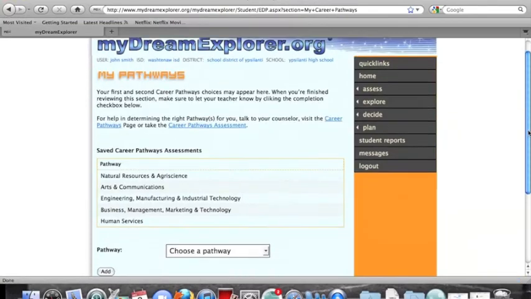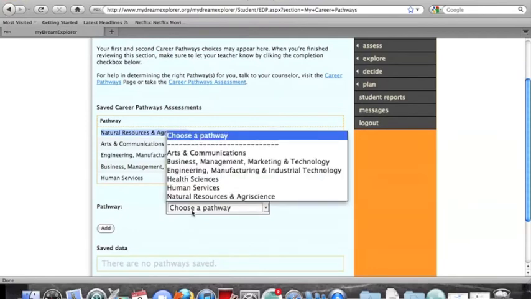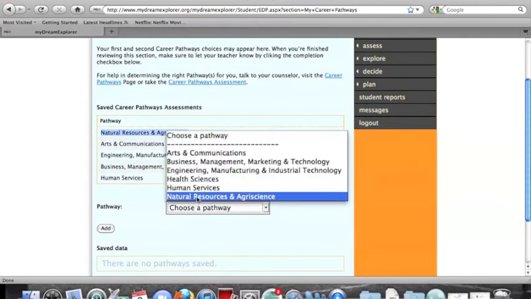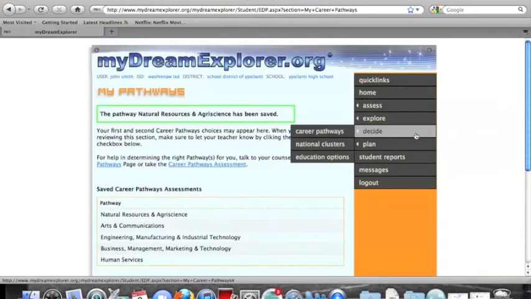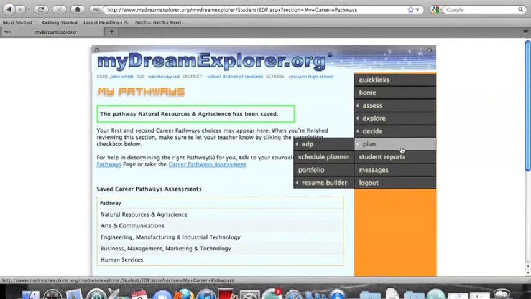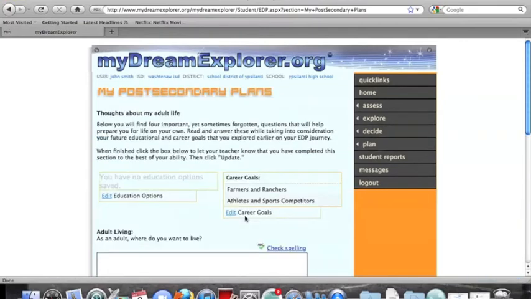This is showing the results of your assessment you took earlier. Once again, you've seen from this test, I was good in natural resources and agri-science. So I'm going to choose that as that is something that I'm good at and I like. Click Add, and it's saved.